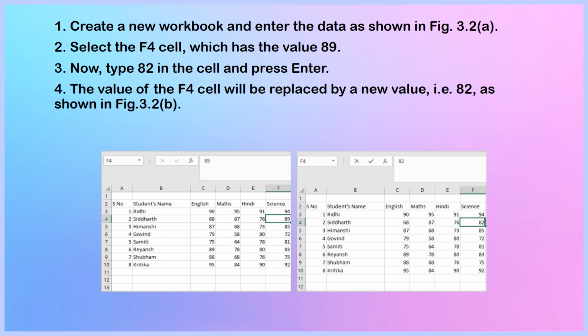1. Create a new workbook and enter the data as shown in Fig. 3.2a. 2. Select the F4 cell, which has the value 89.3. 3. Now, type 82 in the cell and press Enter. 4. The value of the F4 cell will be replaced by a new value, i.e. 82, as shown in Fig. 3.2b.